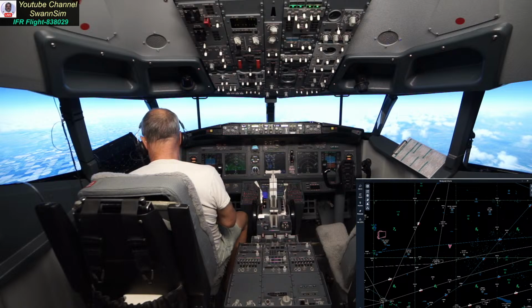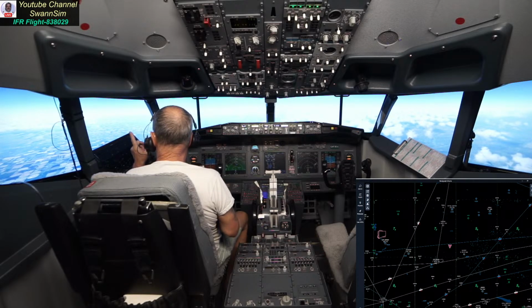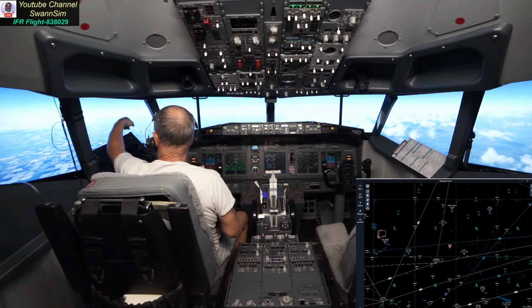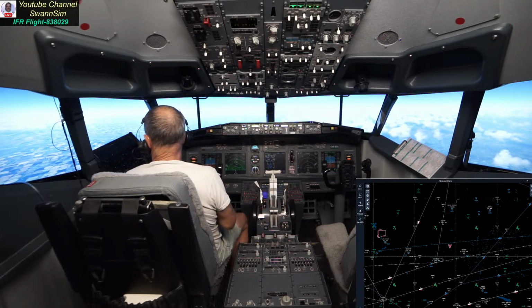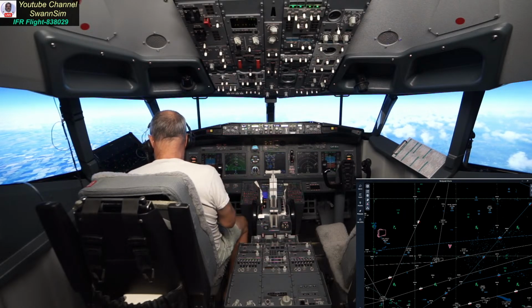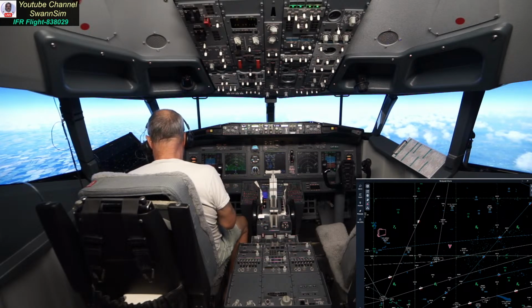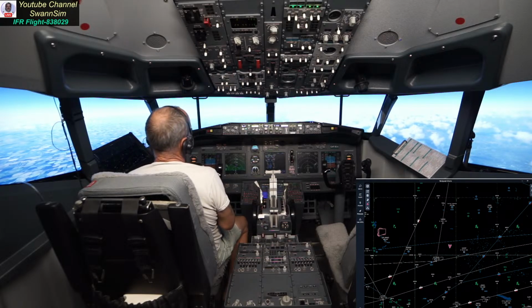X-Plane 12 is a resource hog. I run one monitor, one computer, and I'm only using an outside screen like this, an external display, and I still cannot run full blast, and I get flickers. So, nothing I can do about it. I've tried, believe me, I've tried, because I love flying at night in X-Plane 12. It just looks great with ReShade.